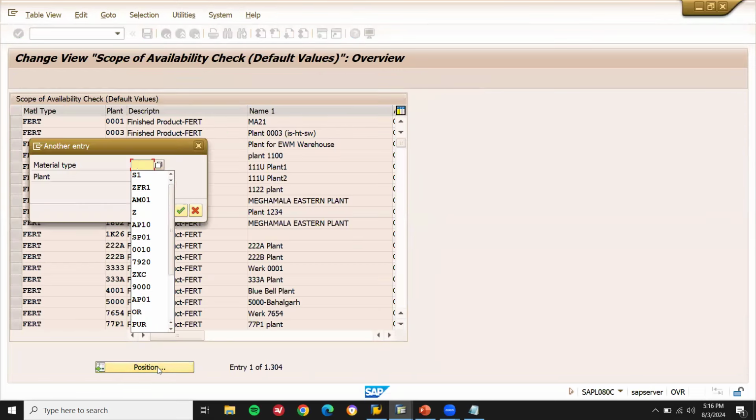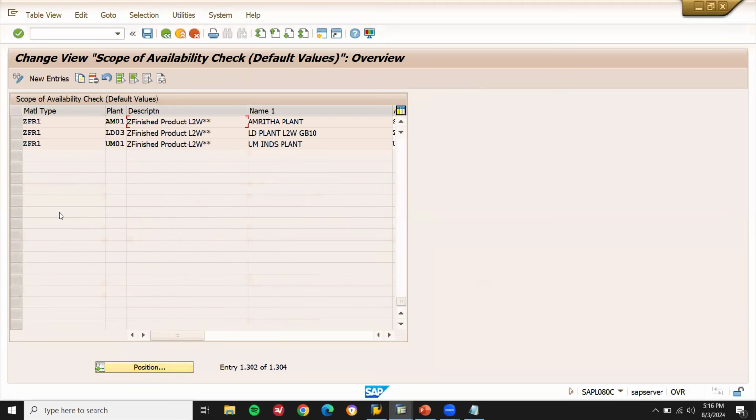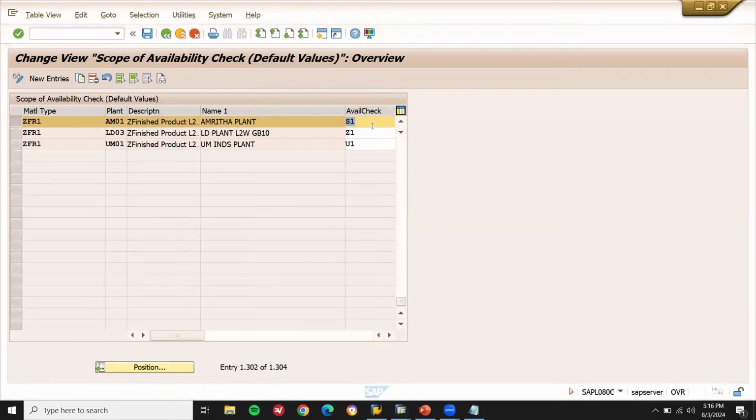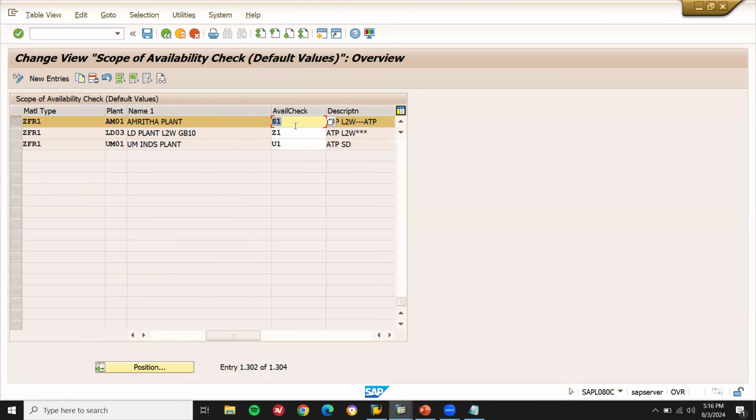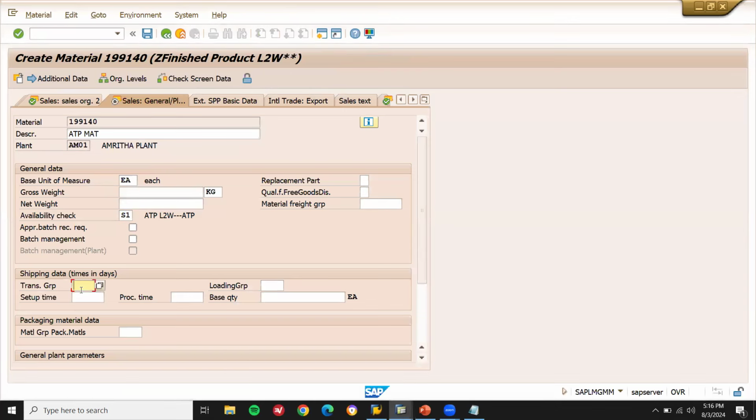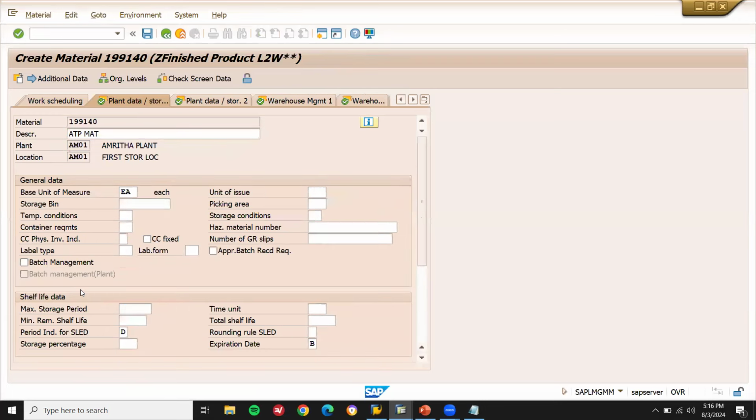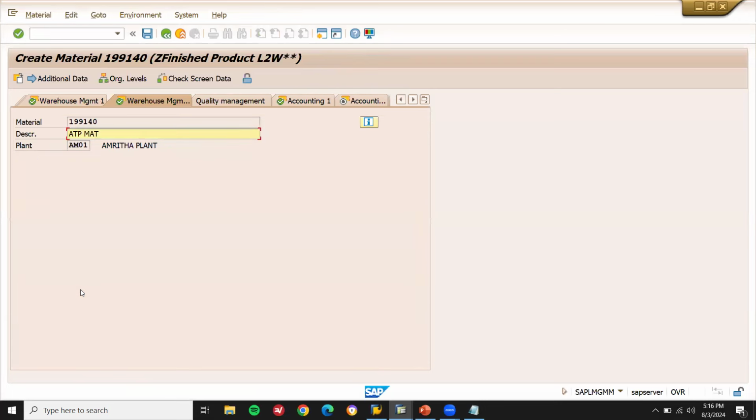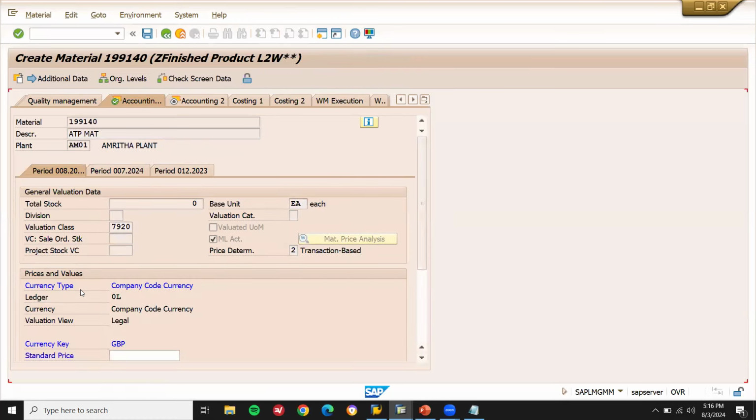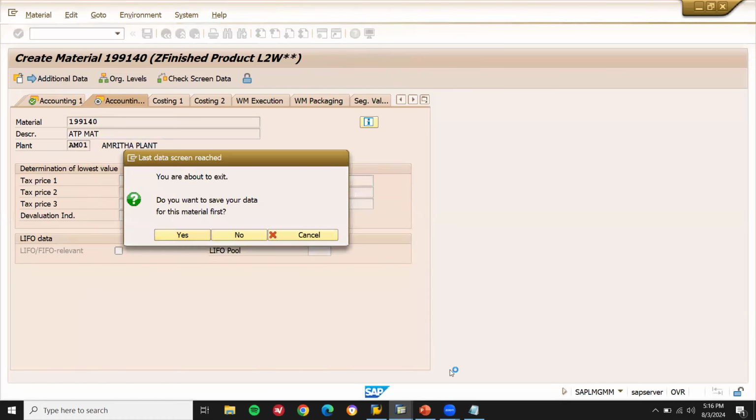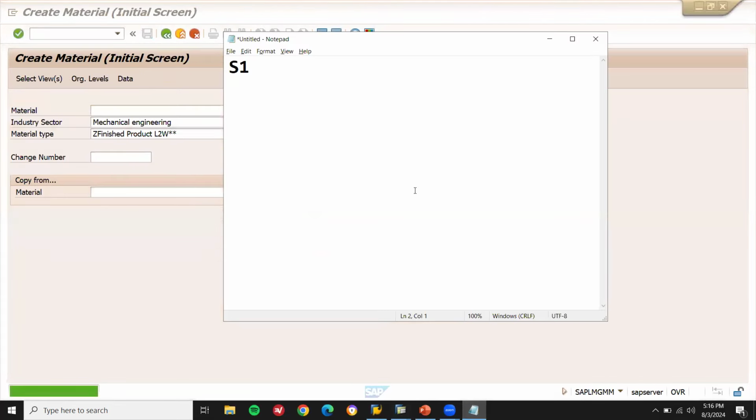Position. MZFR1 is my material level. From here it is coming. This is the place from where it is done. Here, S1. I have made an entry here. That is the reason it has come here automatically. Transportation group and loading group.